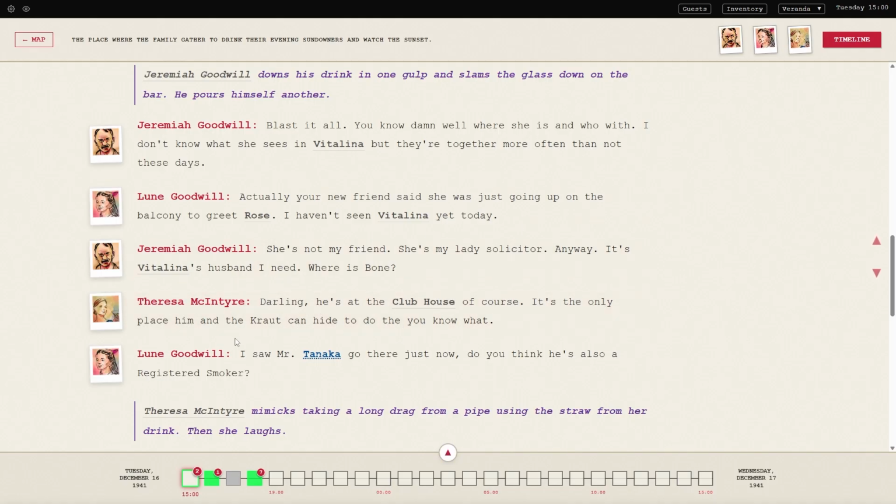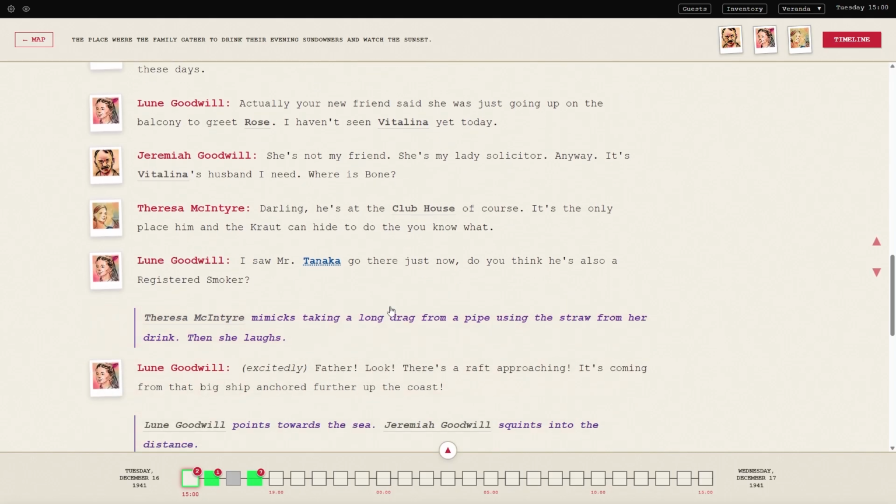It's the only place him and the Kraut can hide to do you know what. I saw Mr. Tanaka go there just now. Do you think he's also a registered smoker? Teresa McIntyre mimics taking a long drag from a pipe using the straw from her drink, then she laughs.